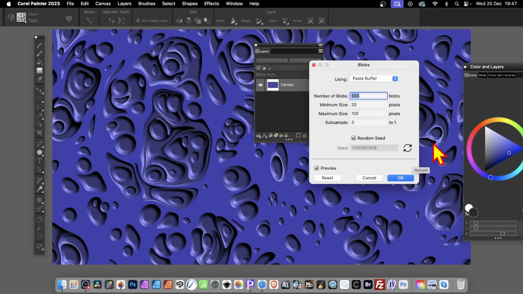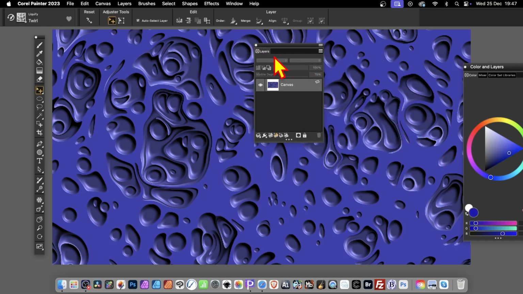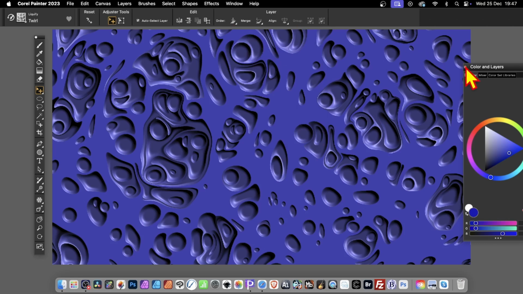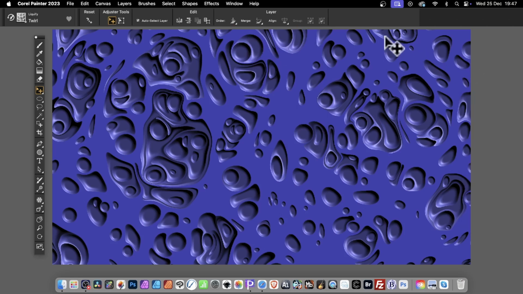Now you could, if you want, just randomize it again, refresh it. I've also reduced the subsample down. It makes it a bit coarser. By default, it sets to 10. But in this case, I'm just going to go for 3 to make it slightly quicker. And click OK. So you've got that. And I'm just going to remove that and also remove that. You don't need it at that point.